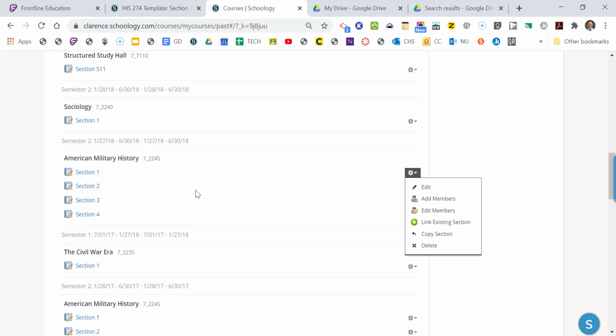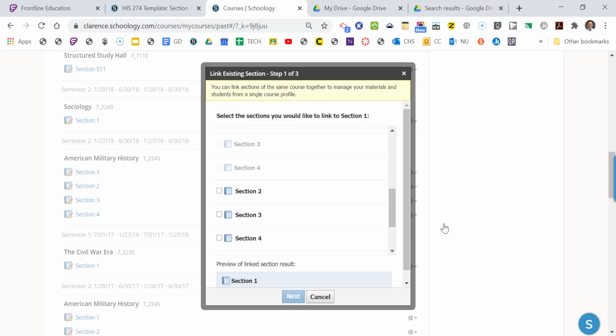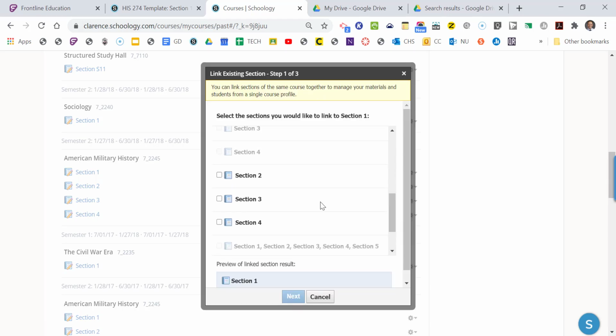Well, you don't have to keep pushing materials out to each section. Everything's organized under one. And when you make assignments, everything's also organized into one area. You don't have to make assignments for every single section. It's really convenient. So hit the link existing sections button, okay? And then it's going to ask which ones you want to link, and you click on the ones that you want to link, and you go next.